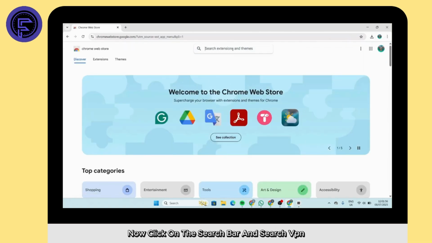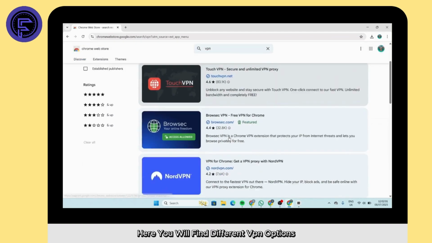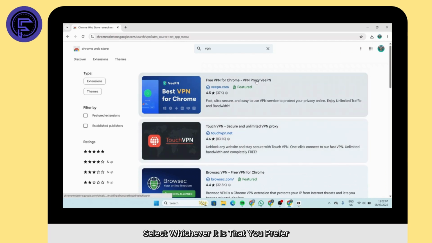Now click on the search bar and search VPN. Here you will find different VPN options. Select whichever it is that you prefer.